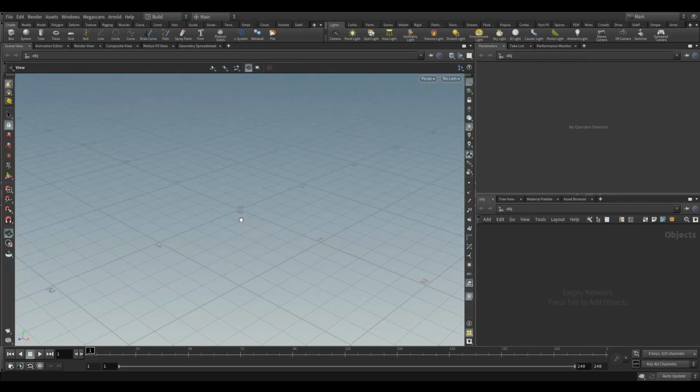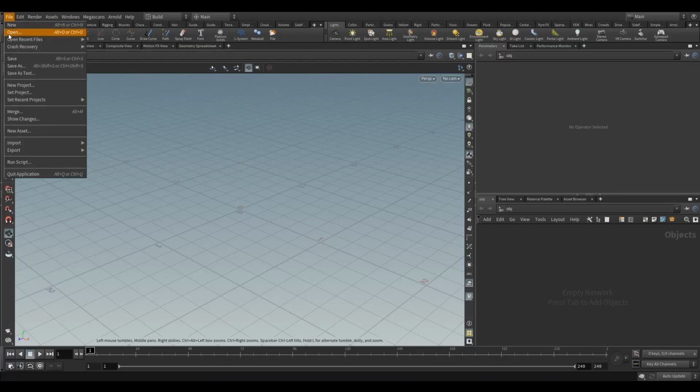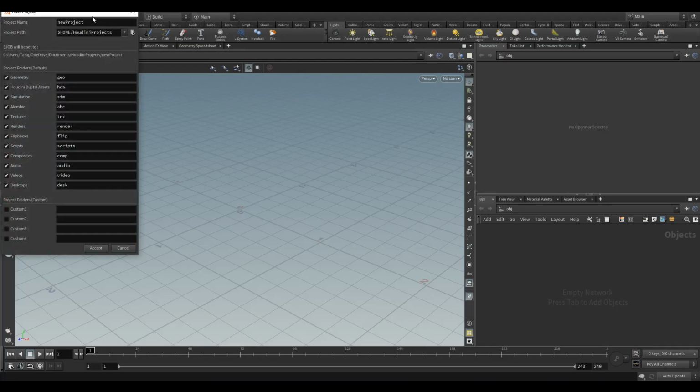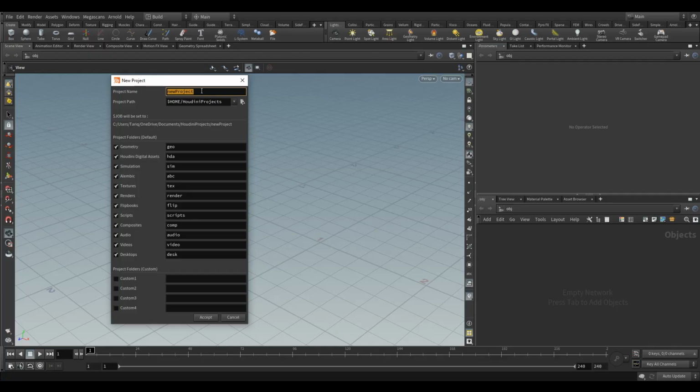Okay, so week 4, we're looking at particles. So let's create a new project quickly. So I'm going to call this module 1. Where are we? Week 4. Okay.